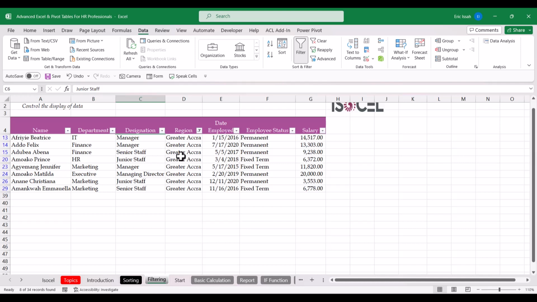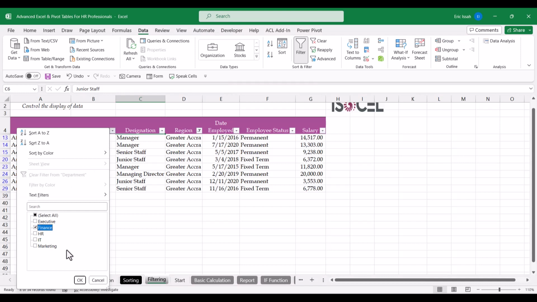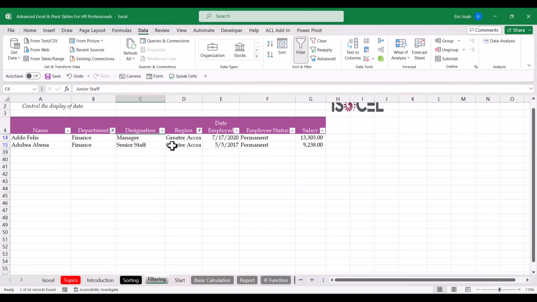What if your boss is not just interested in those coming from Greater Accra, but Greater Accra with the finance department? Which header are you going to concentrate on again? It is the department. We have already picked Greater Accra from here, so we'll come here, uncheck all of them and take finance. From here, we have been able to filter all employees that are with the finance department and located at Greater Accra. To know the number of people involved, you can check the status bar here. It tells you 2 out of 34. It means that we have 34 records, but 2 of them are from Greater Accra and are with the finance department.